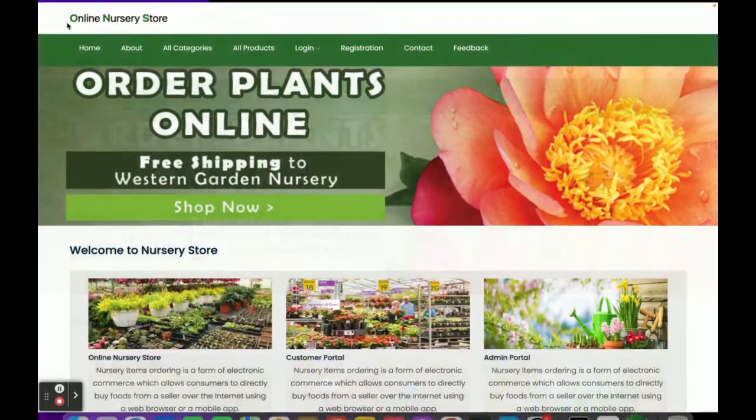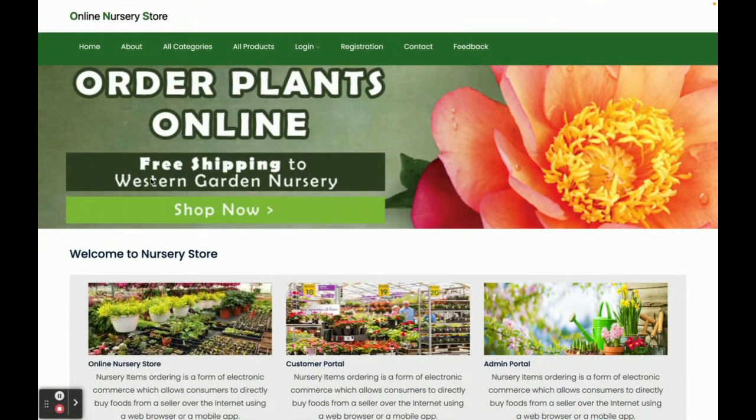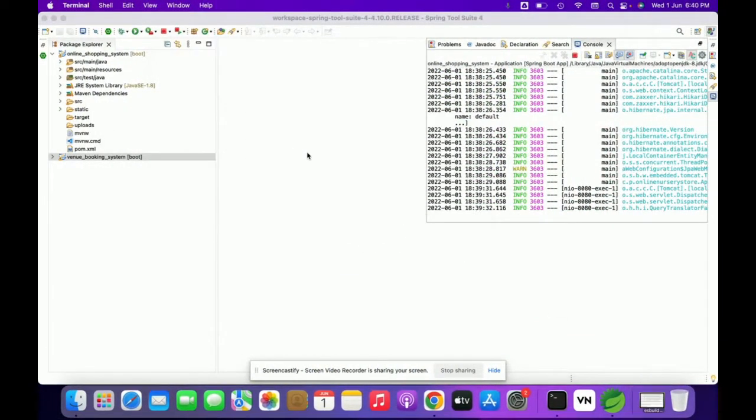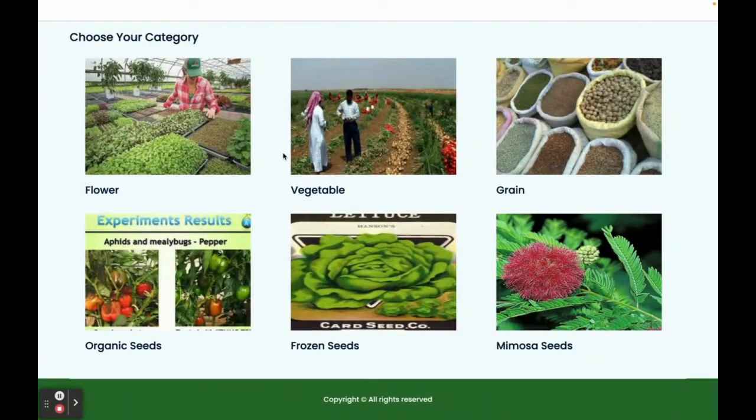Hello, friends. Welcome again. This is my new project, Online Nursery Store, or you can say e-nursery store also. I have developed this project in Spring Boot, Angular, and MySQL. For microservices, we have used Spring Boot, the JDK version is JDK 1.8, we are using the Tomcat server for running the microservices, and for the database we are using MySQL, right?